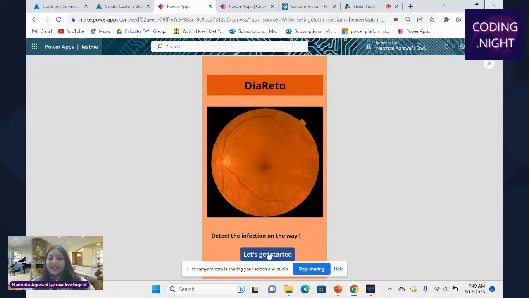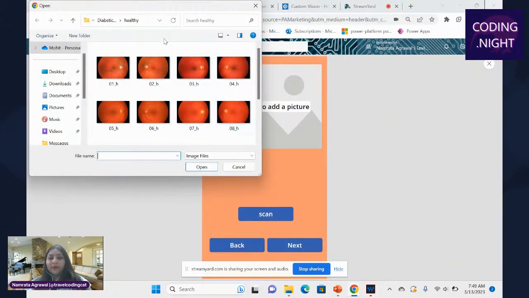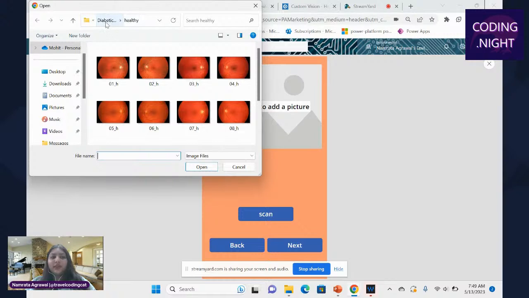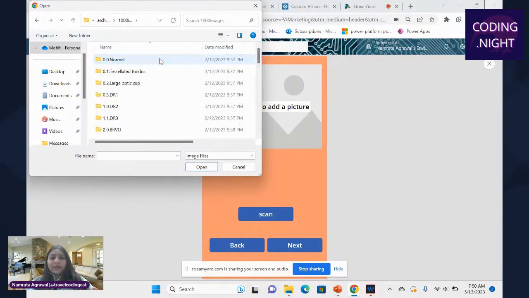So let's get started. This is a placeholder for the images that research scientists or the people who are handling the business can upload here. So this is the place where they can upload the image. These are right now the images which are healthy. Let me show you the images which have diabetes and cause diabetic retinopathy. So let's move ahead.